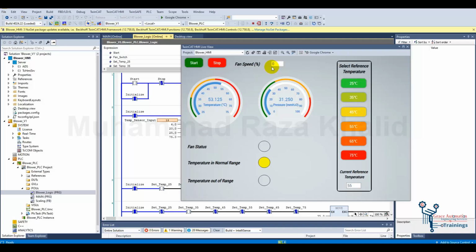In this way we are controlling the temperature of the room through fan speed and also monitoring the current temperature and pressure, and setting the reference values. The logic is working fine.